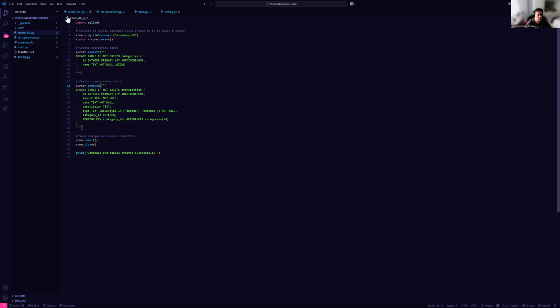The first file is this create database file. Here I am importing the SQLite3 module to work with SQLite and databases in Python. Using this code, I'm trying to create or connect to a database file called expenses.db, and I get a cursor object to execute SQL commands.